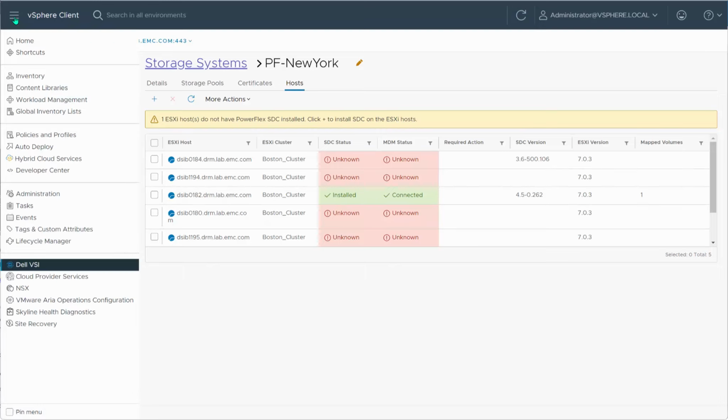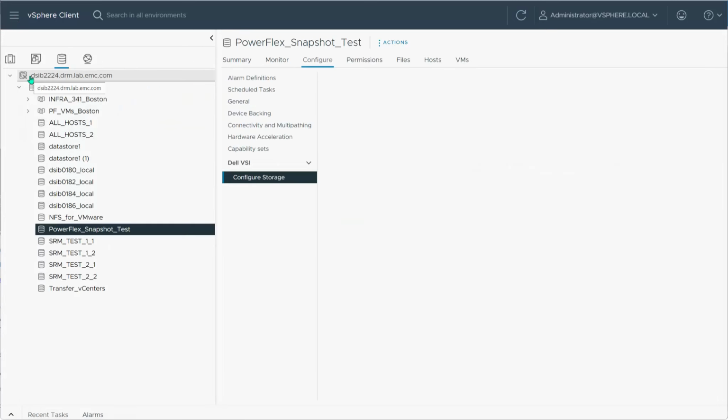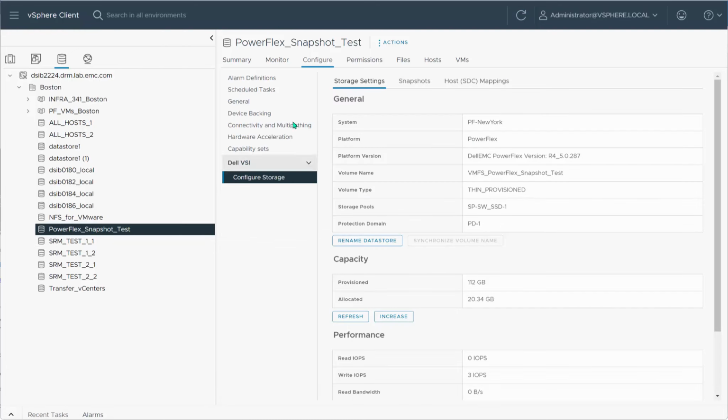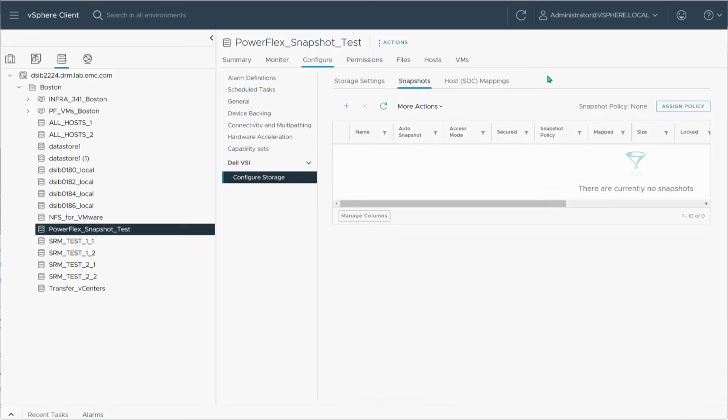So let's go over to the inventory here. You'll see I've created a single PowerFlex data store here, VMFS data store on PowerFlex. And you've got your configure storage view, which is under the configure tab, giving the general information and everything. And here we have this new tab for snapshots.